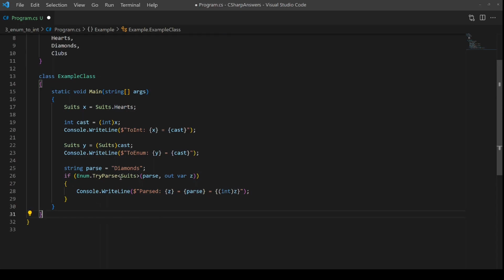Now, it's important that we use the TryParse. That way, if it fails because the string we enter isn't valid, it will come into an else, and then you could do some sort of error handling. But assuming this works, we will then output to the console the value that it was passed into. Diamonds, as we see above here, diamonds is equal to 2. So hopefully it will say 2 is equal to diamonds.